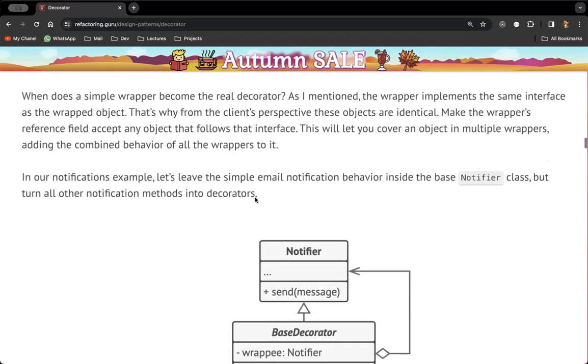Okay, when does a simple wrapper become a real decorator? When the wrapper implements the same interface as the wrapped object. That's why from the client's perspective, the objects are identical. Make the wrapper's reference accept any object that follows that interface. This will let you cover an object in multiple wrappers, adding the combined behavior of all wrappers to it.